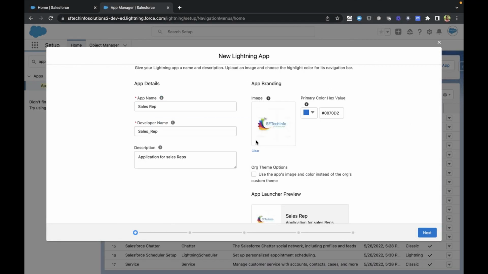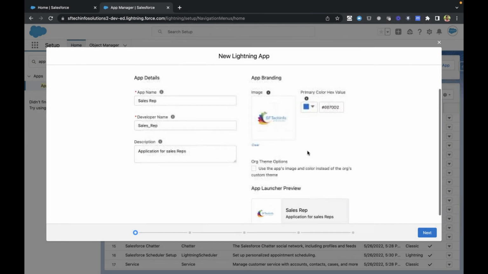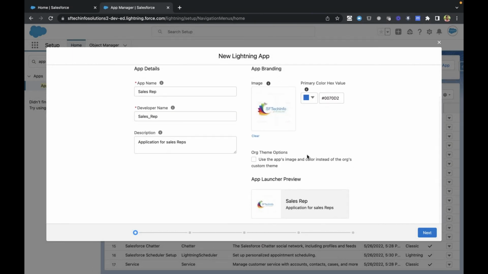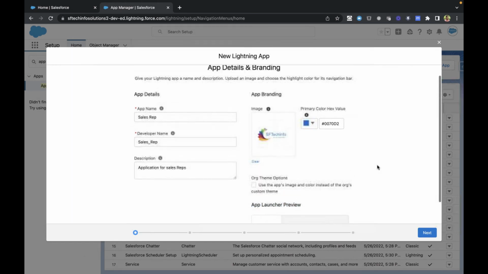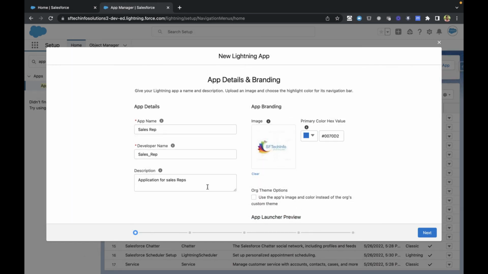Either developer name or API name, whatever you are creating, in mostly all scenarios it will be populated, because it will not support spaces and some special characters. That's why Salesforce takes care of it on our behalf. So I just populated the app name, and the developer name is automatically populated. I populated the description, application for sales reps.